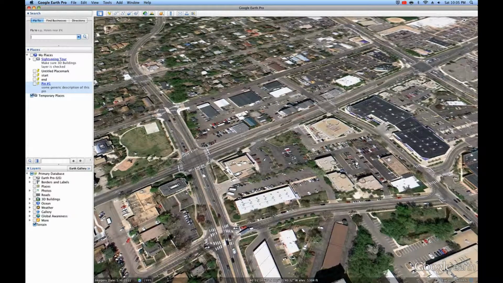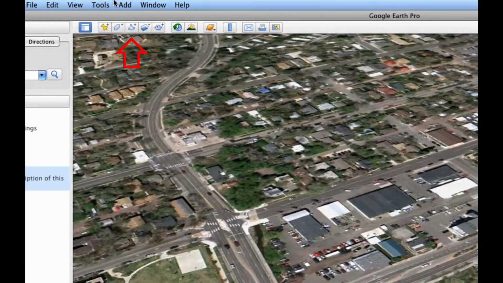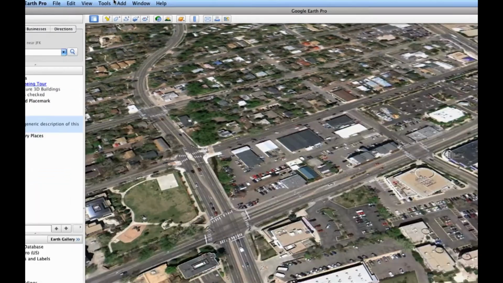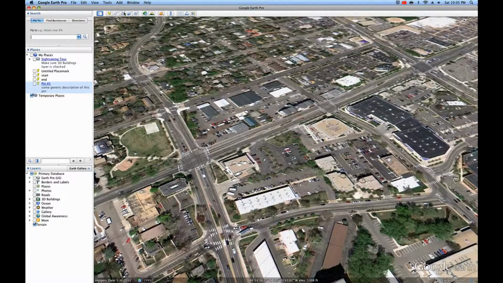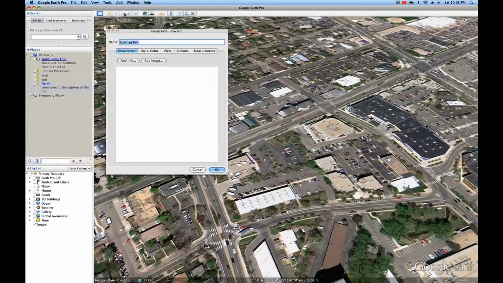Paths are a lot like polygons that you leave open and are not filled. Paths are great for showing routes. The path tool looks like this and is located here. When you click on the path tool, a familiar dialog box appears.